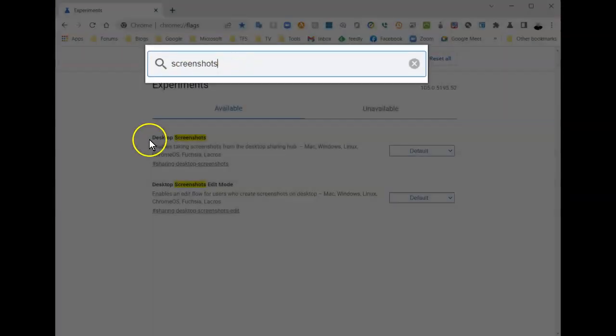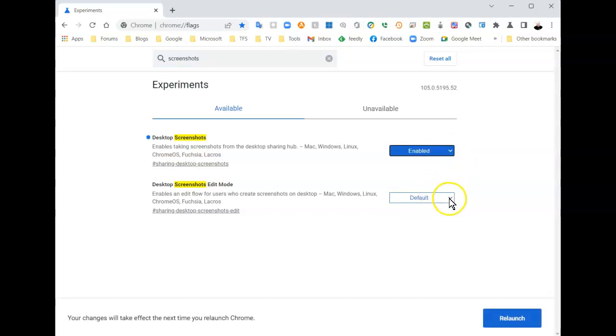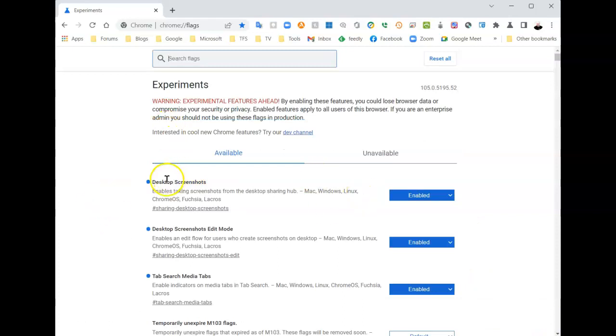Once that's typed, you'll see here two items, desktop screenshots and desktop screenshots edit mode. They're both on default. You want to click the down arrow, select enable, do the same for this one, enable, and now you'll have to relaunch the browser. Let's do that right now. You'll see that these two items are now enabled.